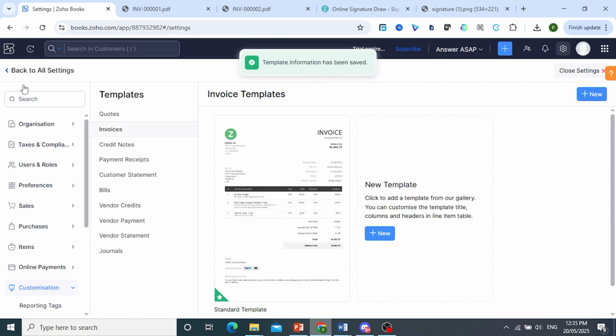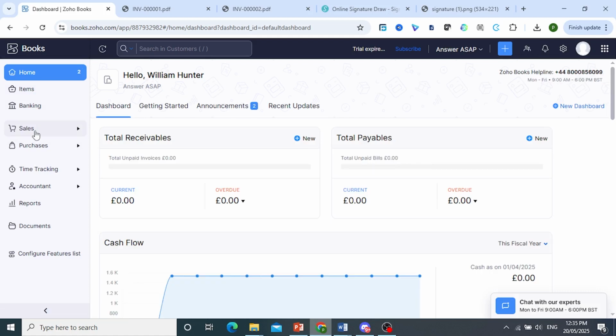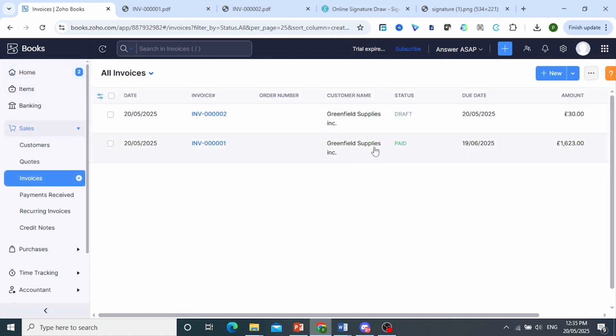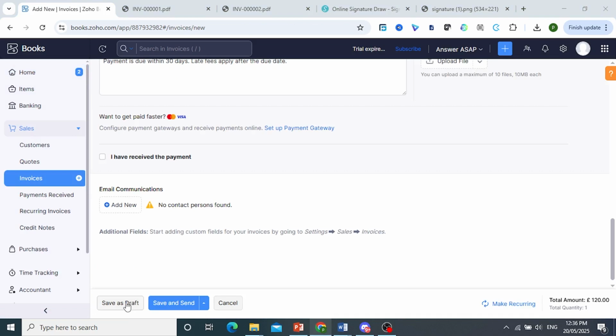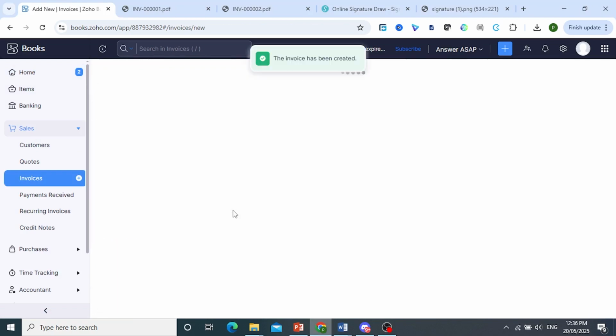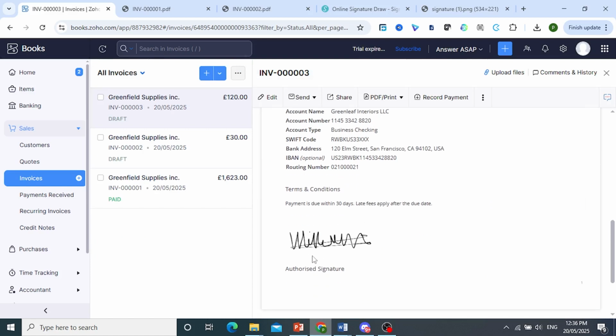So what I need to do is go ahead and open up a new invoice. And let me show you what this would look like. So I'll just create a new one. All right. So I'll just go ahead and save this one. And then let's go ahead and see what it looks like. So if I scroll down here, as you can see, we have it signed.